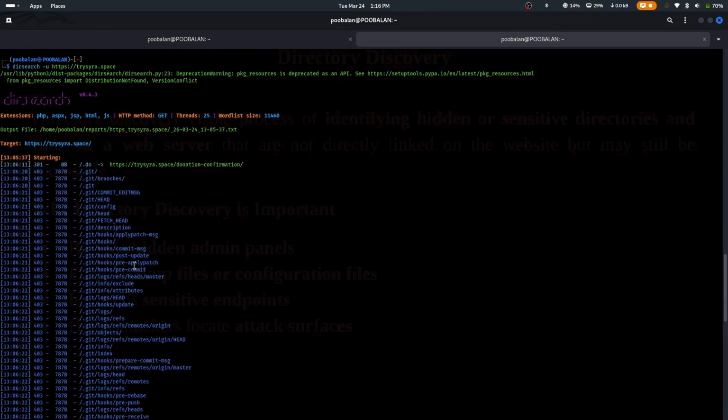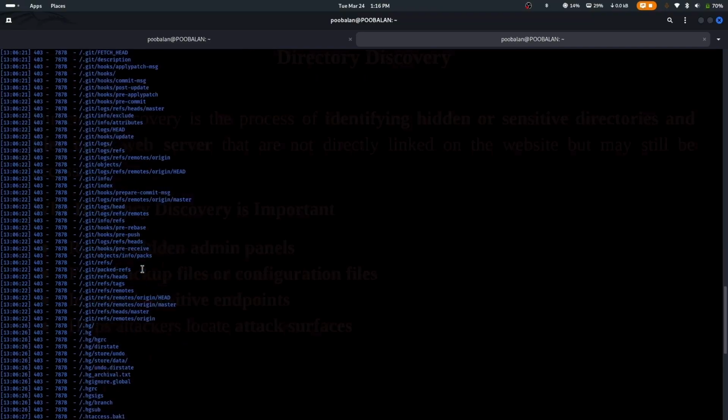In these directories, we have to analyze them one by one, to see which directory shows deleted files, configuration files, or certificates. We have to check this manually, one by one.